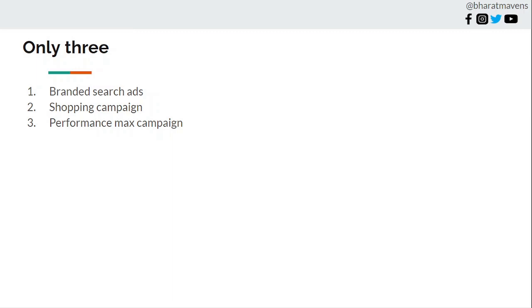Sometimes it happens that in performance max campaign also, because it feeds on data available on conversions, it's better to start with shopping campaign for your products. It's the best way you can start.